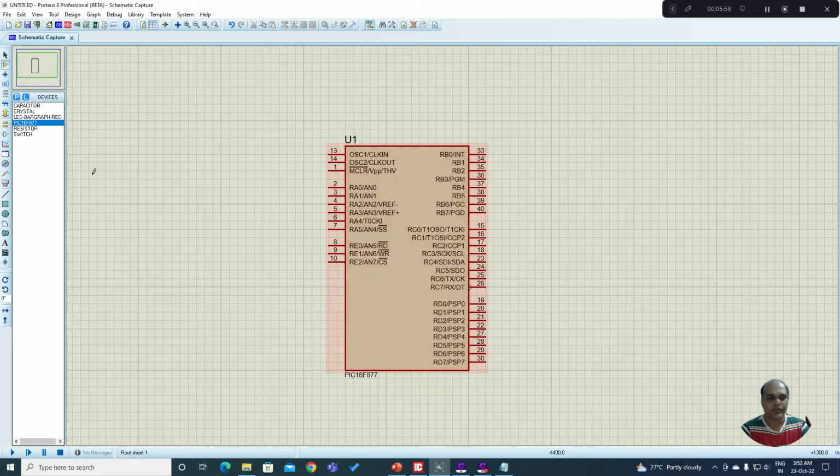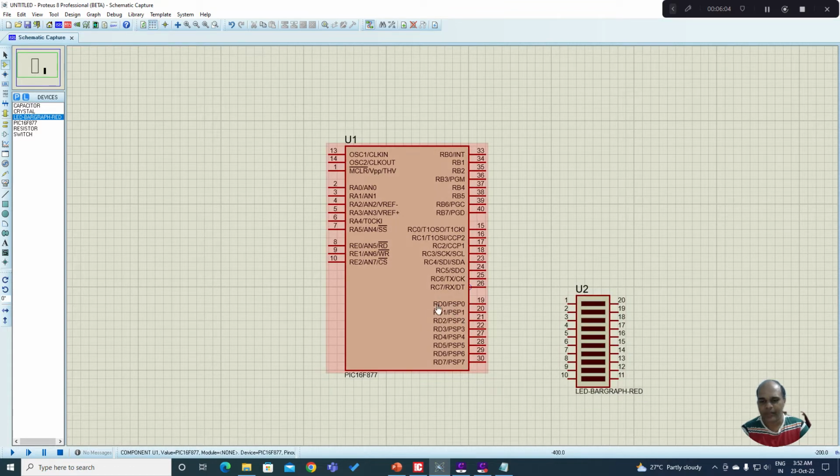Now let us put the bar graph LED to port D. So I am going to place it near port D. Here you can find the port D RD0 to RD7 where we are going to connect this LED. So here I have 10 LEDs but we are going to use only 8 LEDs out of it. The pin numbers 1 to 10 represent the anodes of the LEDs.